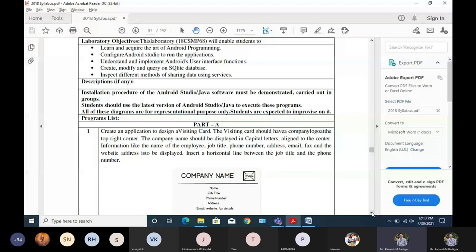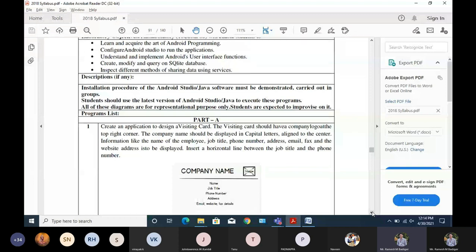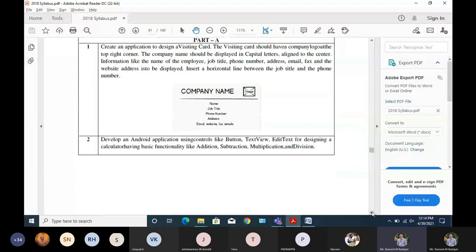I think you all have installed APK files on your mobile. At least you know how APK files work. Yes, sir. This is also a type of software, a mini software for the mobile. We have so many programs. The first program is to create a visiting card displaying all the details. It might be a company name, or your name, or your ID card and so on.